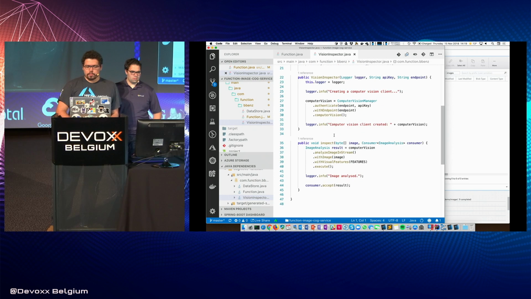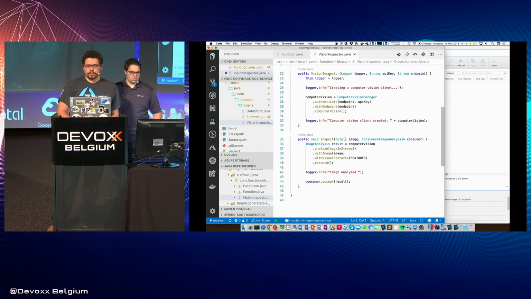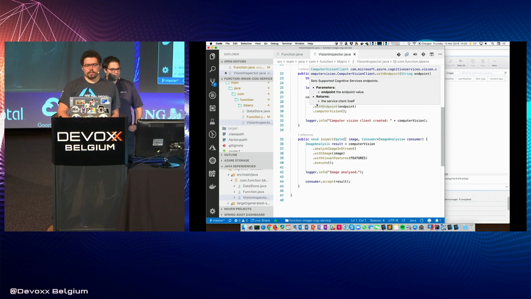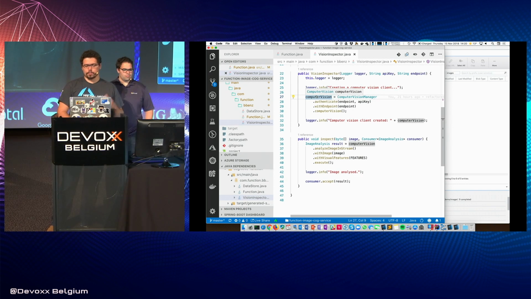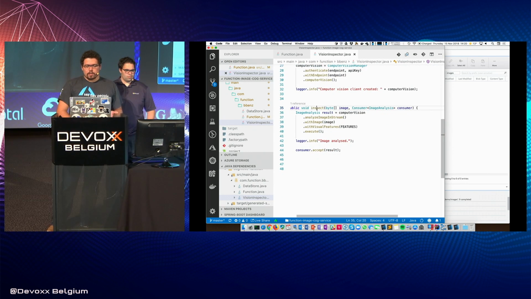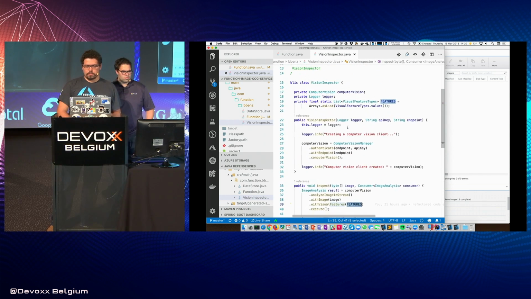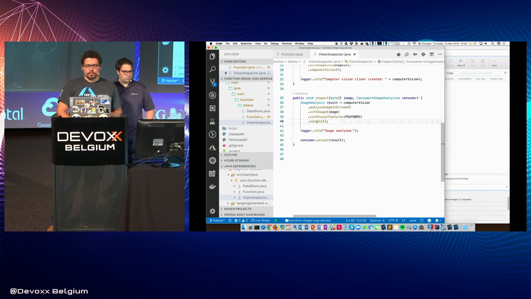and here's the method inspect. Well, on the constructor, I create a computer vision manager, I create an authentication, I get the endpoint, and then I get a computer vision client object. And the inspect object is the one that will analyze the image in a stream, which is this byte array with these features. And the features I want are all the types of features available that are visual features, like color, type of object, position, etc. And then I'm going to execute that.